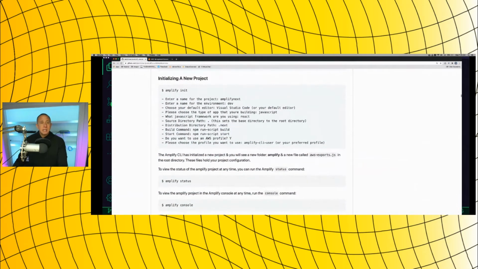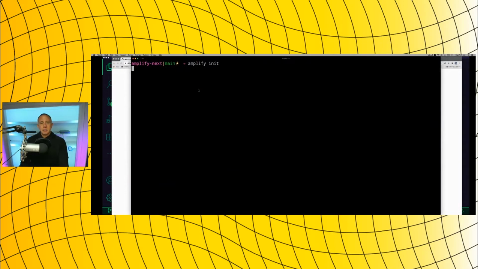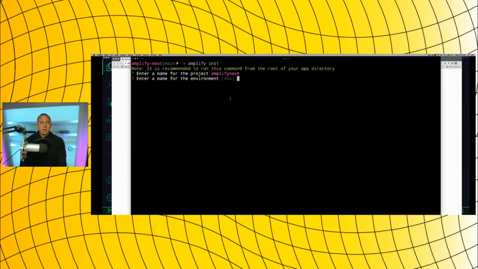So what I'm going to do is initialize a new Amplify project by running Amplify init. We're going to give the project a name. We'll just take Amplify next. We're going to give the environment a name. I'm going to take the default of dev. For the default text editor, I use VS Code, so I'm going to choose that. Choose whatever you'd like or none.